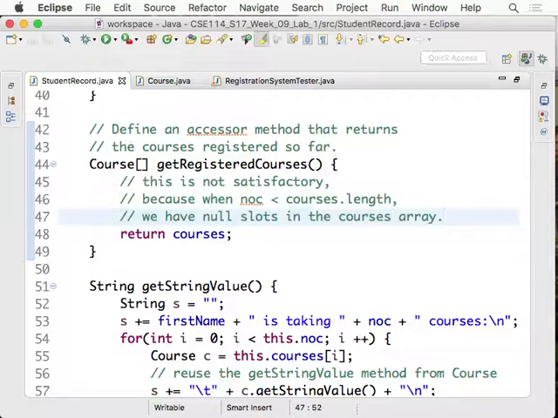For example, let's say we have a student record, we have courses, let's say Alan here. So courses is going to be an array of size 5: 0, 1, 2, 3, 4. And so far, we have some object for CSE114, some object for CSE214. And this will be the value for the number of courses, which is equal to 2.